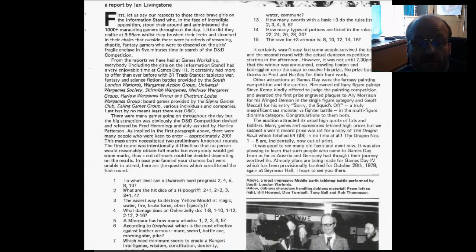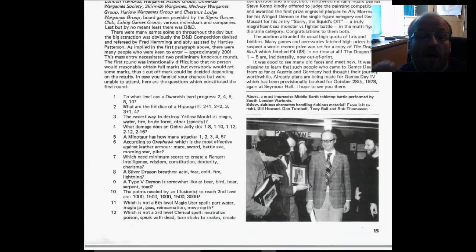Ah, we have some pictures of the people involved. Bill Howard, Don Turnbull. That's Don Turnbull. Why am I pointing at the monitor? Can't pick it up on the camera. He's the one holding the thing. The one with the slightly receding hairline with the L and the Y just above his head, pointing down at a picture. That's Don Turnbull, Mr. Monstermark Obsessive. Tony Ball and Rob Thomason. Okay.